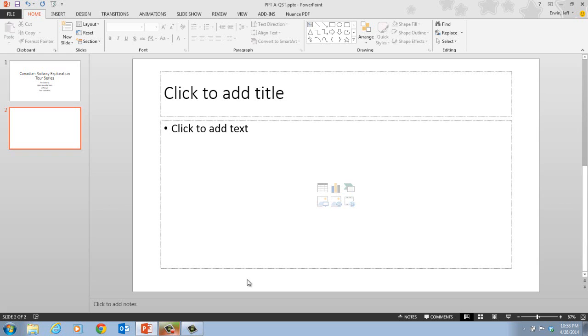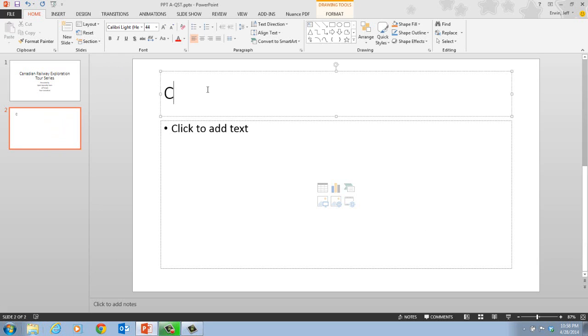Now notice that the status bar will indicate on there slide 2 of 2, which we see down here at the bottom. And the thumbnail pane now contains 2 slide thumbnails. On step 2, it tells us that we want to type in Canadian Rail Travel on there. We will just go ahead and start typing that, and that will go ahead and fill in for the title placeholder.